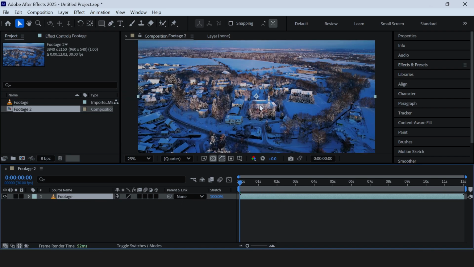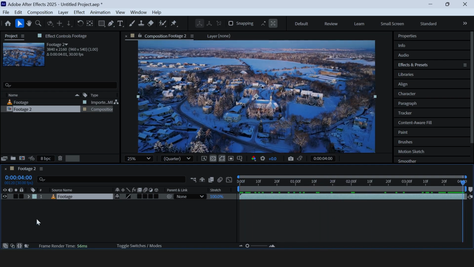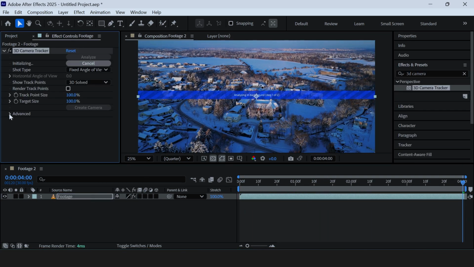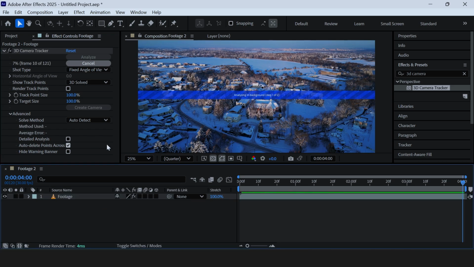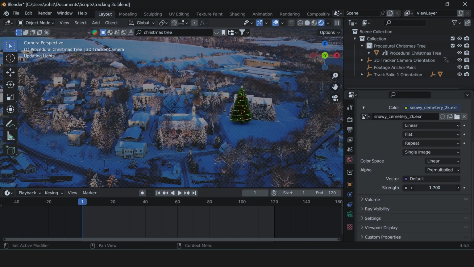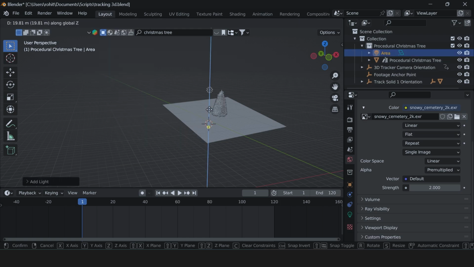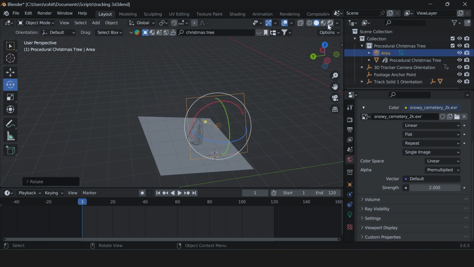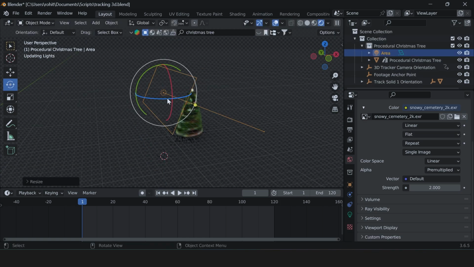Hey everyone! In today's video, I'm going to walk you through how to track footage in After Effects using the 3D camera tracker, then bring that tracked camera into Blender to add a 3D object to match the lighting and render out a composition. This workflow is perfect for anyone wanting to blend 3D elements with real video footage to create immersive visuals. Let's jump right in.